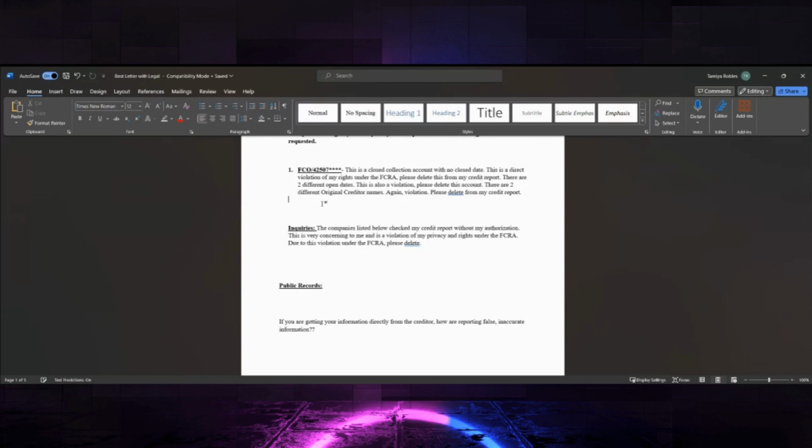So whatever. But anyway, you can also say in this section, you don't have to, do what works best for you: the companies listed below checked my credit report without my authorization. So you cannot have an inquiry on your credit report, or shouldn't have one, unless you authorized it. This is very concerning. It is a violation of my privacy and rights under the FCRA due to violation of CRA. Please delete. I just put that there. You know what I'm saying? Some I approved, some I didn't.